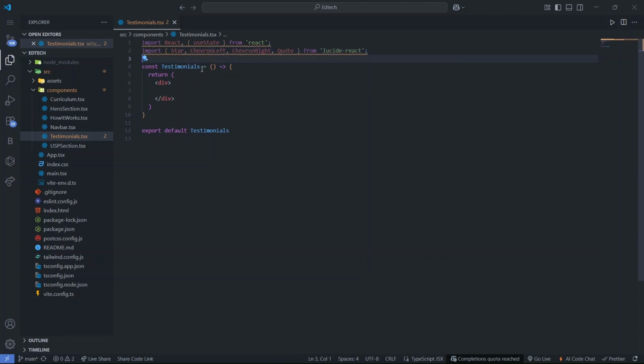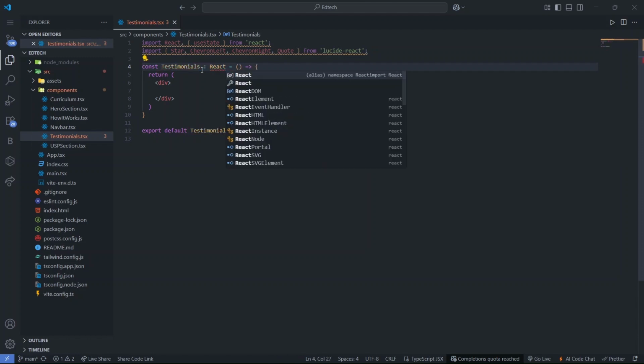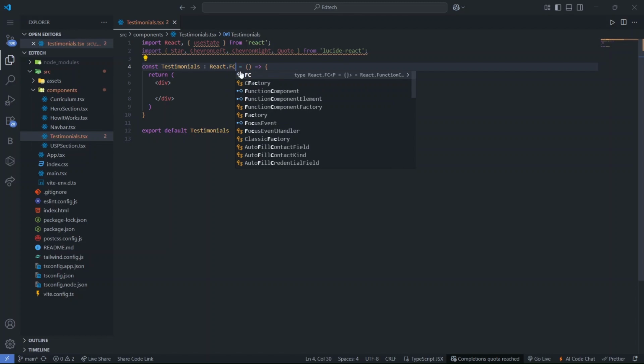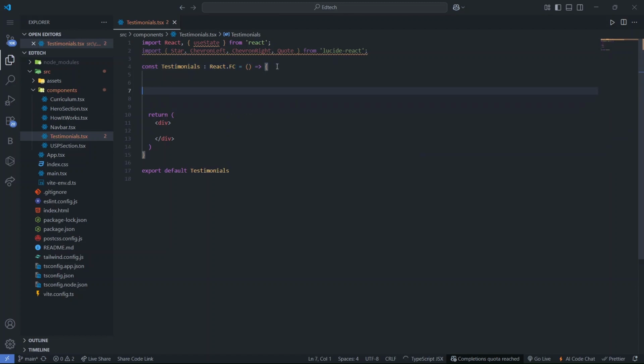Then you can define the TypeScript React.FC, and here we can create the useState. Const currentIndex, comma, setCurrentIndex, and useState equal to 0.